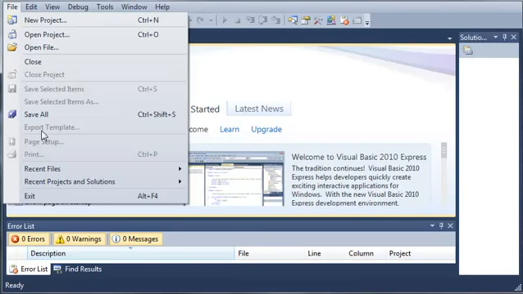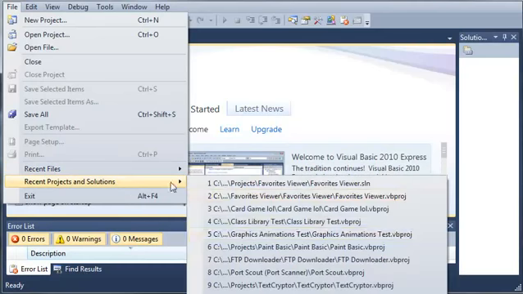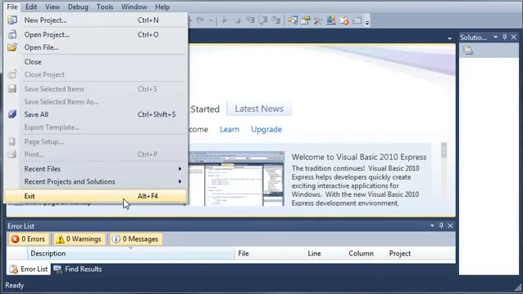Now what this means is that, let's say you create a Windows Form, and you want to be able to use that same design throughout a bunch of different products. You can export the template, and so when you go in there to create a new project, you can select that template and everything will already be made for you. You can come down here to recent files and see your recent files, recent projects and solutions, and you can exit the program, or you can use the shortcut Alt F4 to do that.